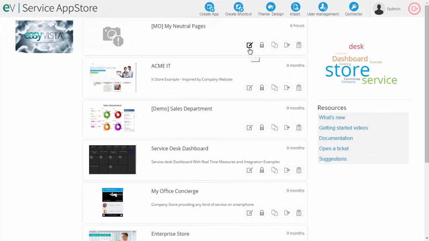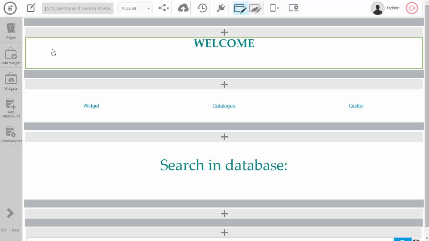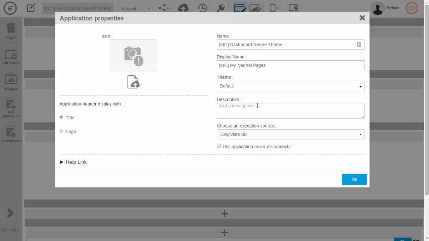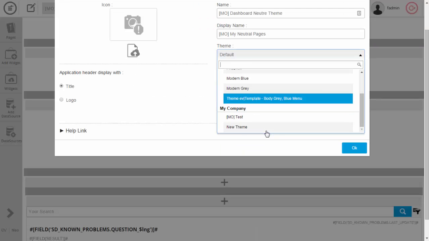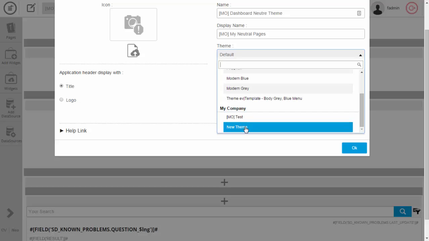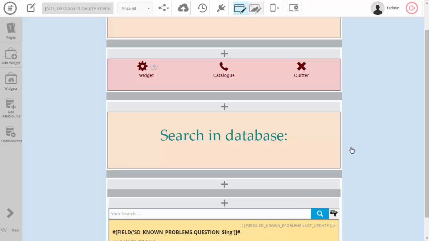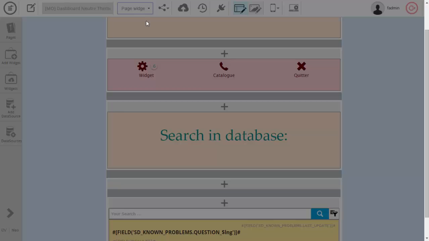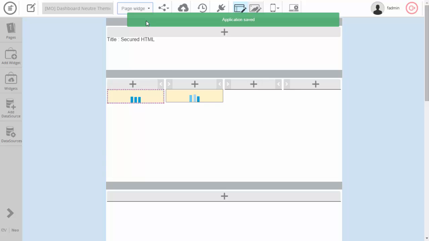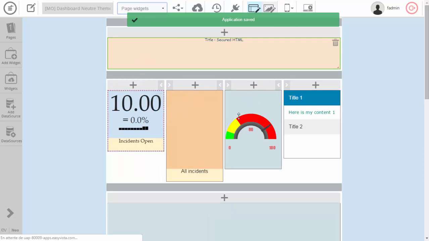Once the theme has been designed and published, it can be applied on applications. If we edit ours, in its property inspector, we can set the theme that we will find under the My Company section. We can see that all the settings have been applied on all the widgets of all the pages.